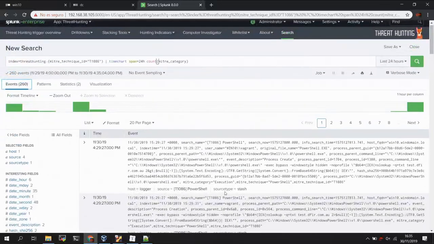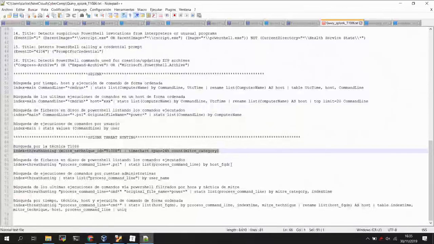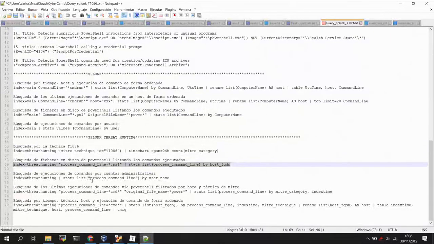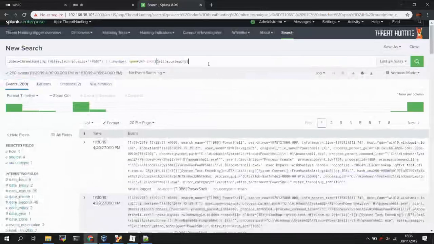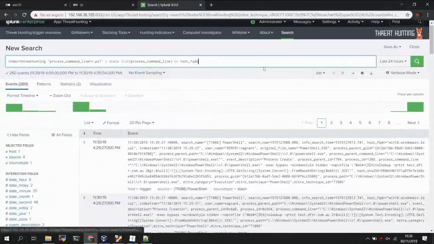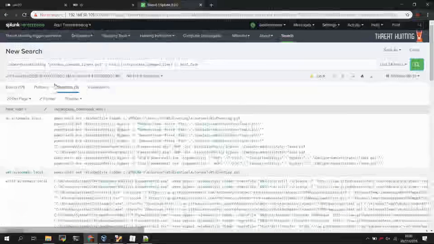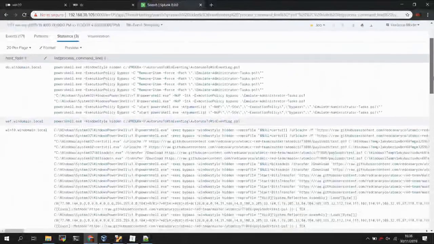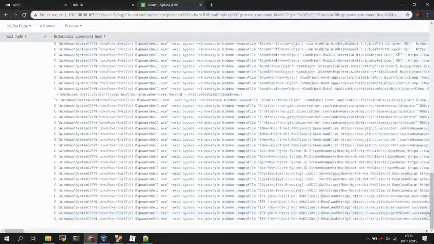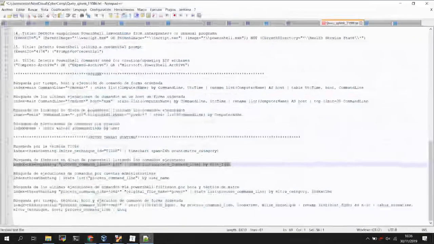and we've said just bring whatever you have on T1086, which is a PowerShell technique. But whilst we were here, we've said, well, let's just launch a few more searches, and as you can see, this looks for files on the drive with the PowerShell extension, which is PS1. And so we're going to be able to see the commands that have been executed. And here they are classified by hosts. And as you can see, all these instructions have been executed. And this is very useful to check whether this works properly with the machines and which logs it has recovered and which it hasn't recovered. And that is very interesting as well, of course.